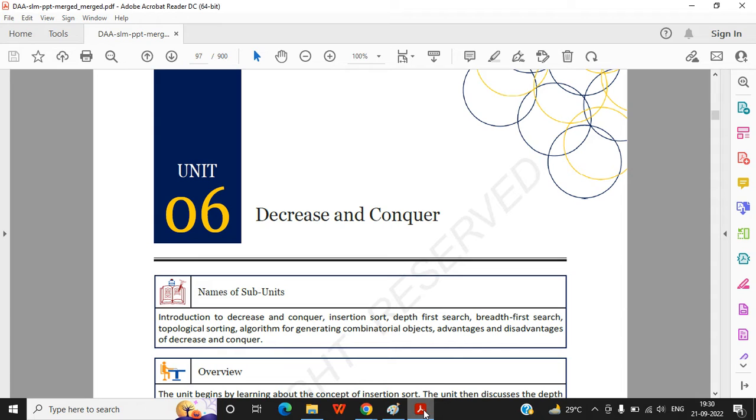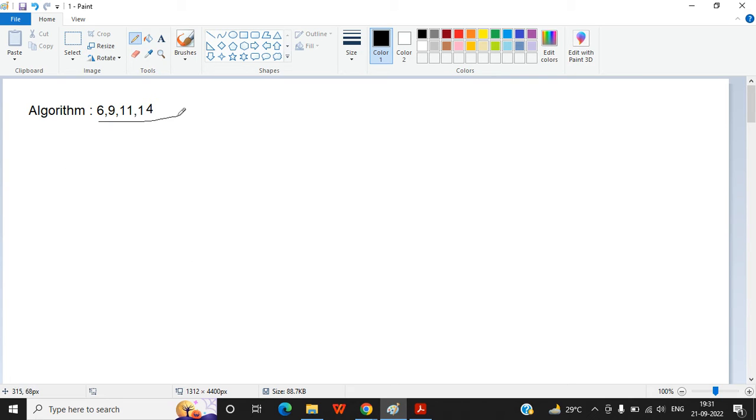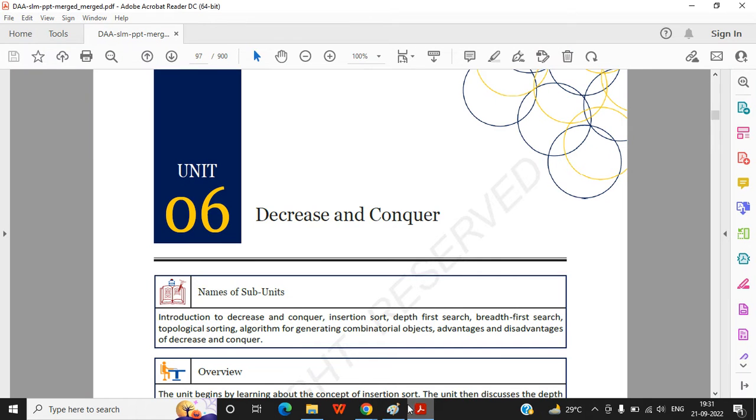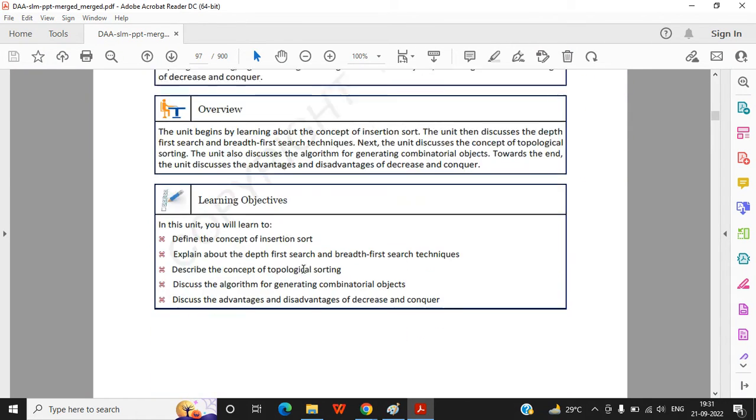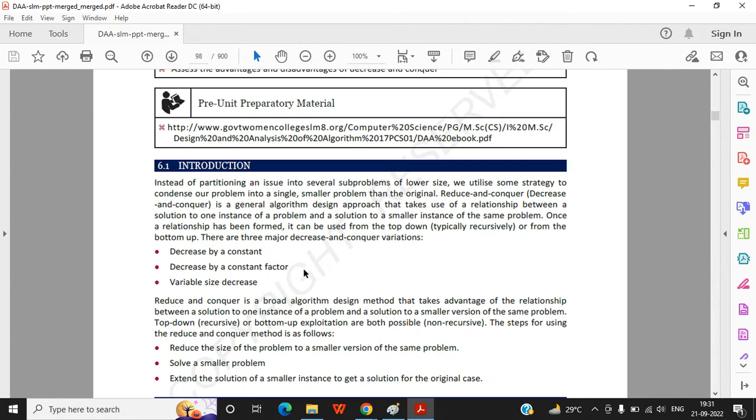So, see, decrease and conquer. They have not mentioned divide and conquer. To me, that is more important than decrease and conquer. So we have been given these units, 6, 9. I saw unit 6 too. Unit 6 is about decrease and conquer. Anyway, first we will try to cover this unit.